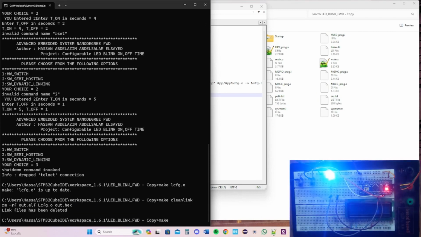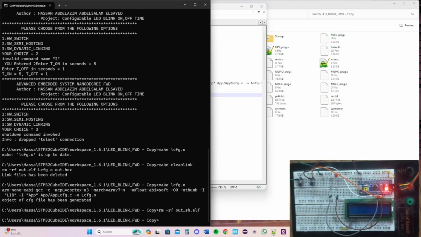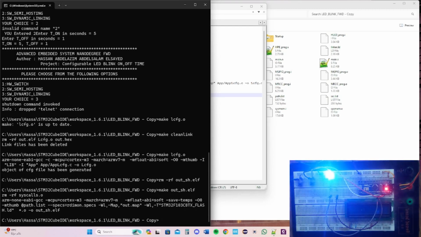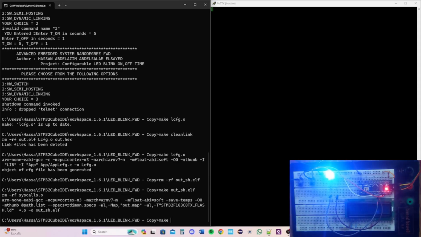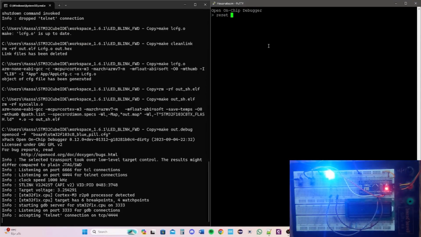Only then link that object file of the configuration file with the application object files, so the linker can resolve all the symbols and relocate them into the microcontroller memory with the linker script as input, and get the executable file. We make the same process again. We go to the OpenOCD debugger tool and connect it with PuTTY. And we enable semi-hosting again. Semi-hosting only works in debugging tools like the OpenOCD debugger.